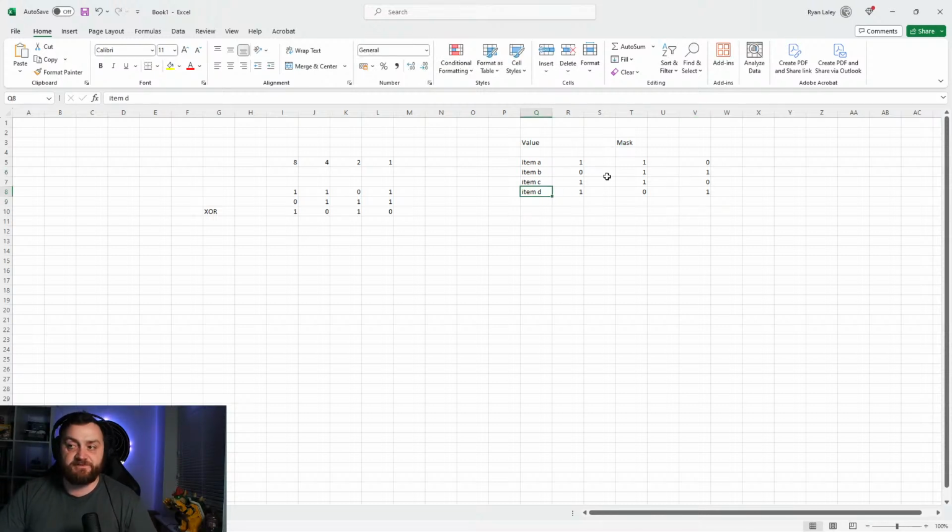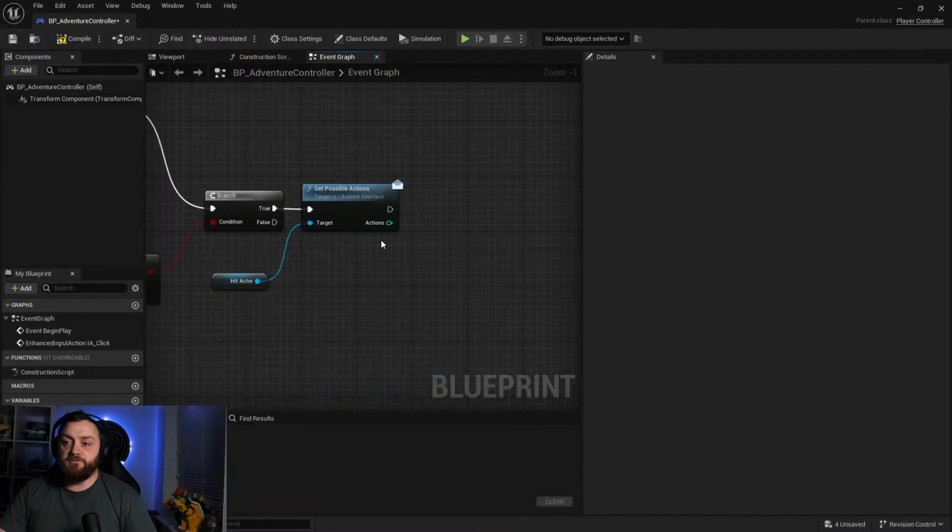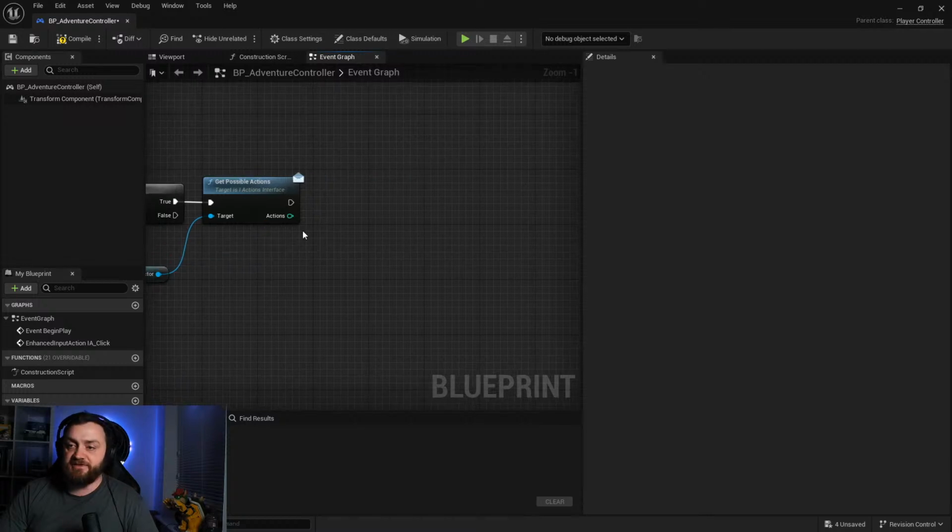So it gives me the difference between the two. If I've got anything that's different in here, it'll spit out what's different. So that is a basic gist of how bit masking works, essentially. So what we're going to do is get impossible actions here.